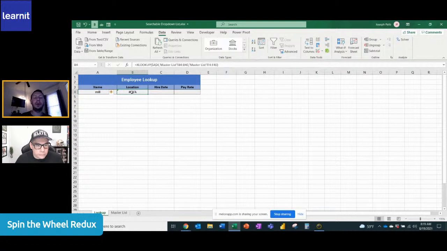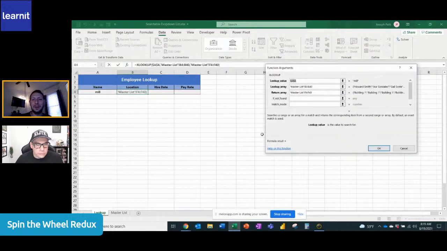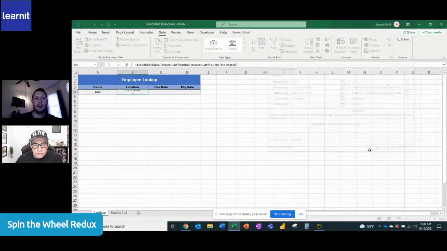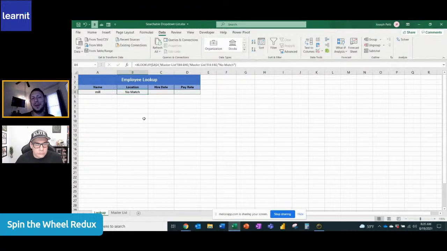Now, back in the day with VLOOKUPs, we would have to do an IFERROR, right? And we would have to nest it. XLOOKUP, you don't have to worry about it. They have it already inside of the function itself as an argument. It's called if not found. And if it's not found, I want it to put no match. Make sure you put that in quotation marks. So instead of that, now it says no match, and it makes me feel a lot better about this.